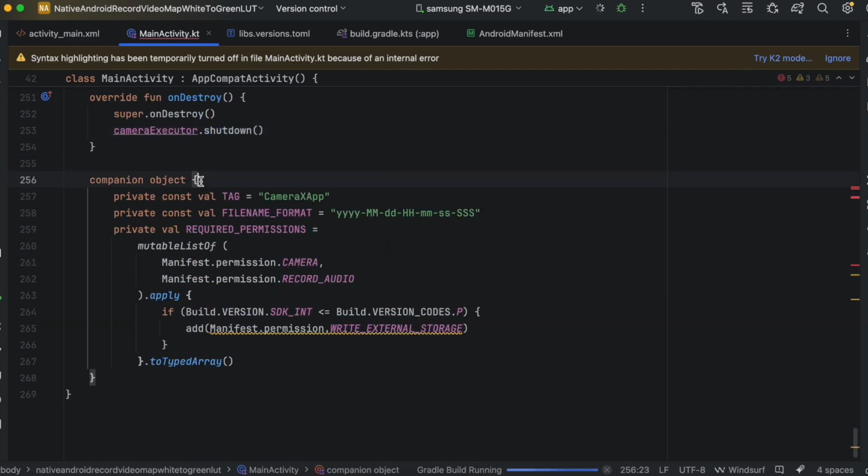Then here is our companion object as well, so I define the file name format for this, and here I have another variable for getting the camera permission and record audio, and if it is less than or equal to Android P, we also need to add this write external storage as well.